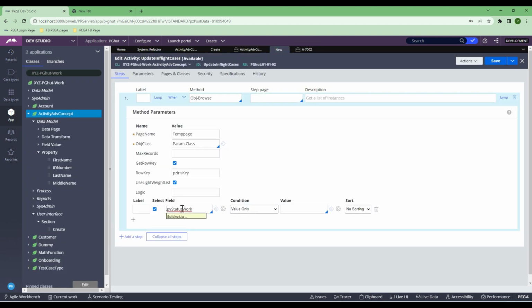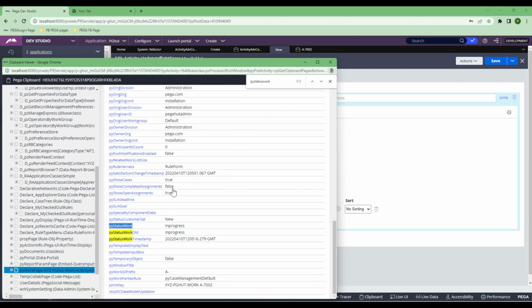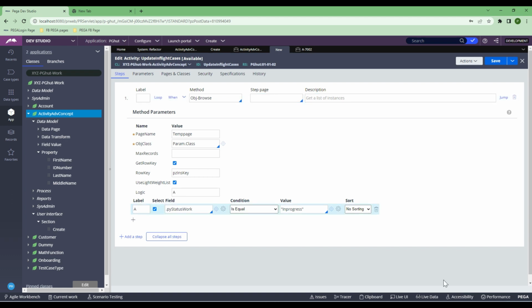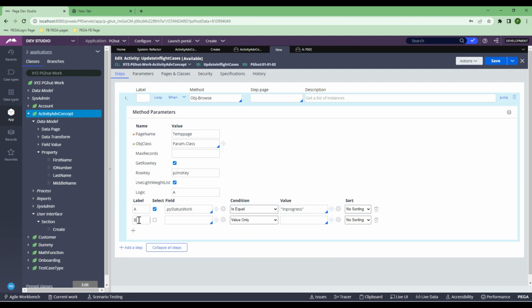So I'll say dot py status work. Here I'll say is equal. Here I'm going to paste the value which is in progress, right? I'm going to copy the value here, in progress. Now here I'll put level as A and then logic I'll put A. And also I wanted to just see the PYID, so I don't need to put anything.